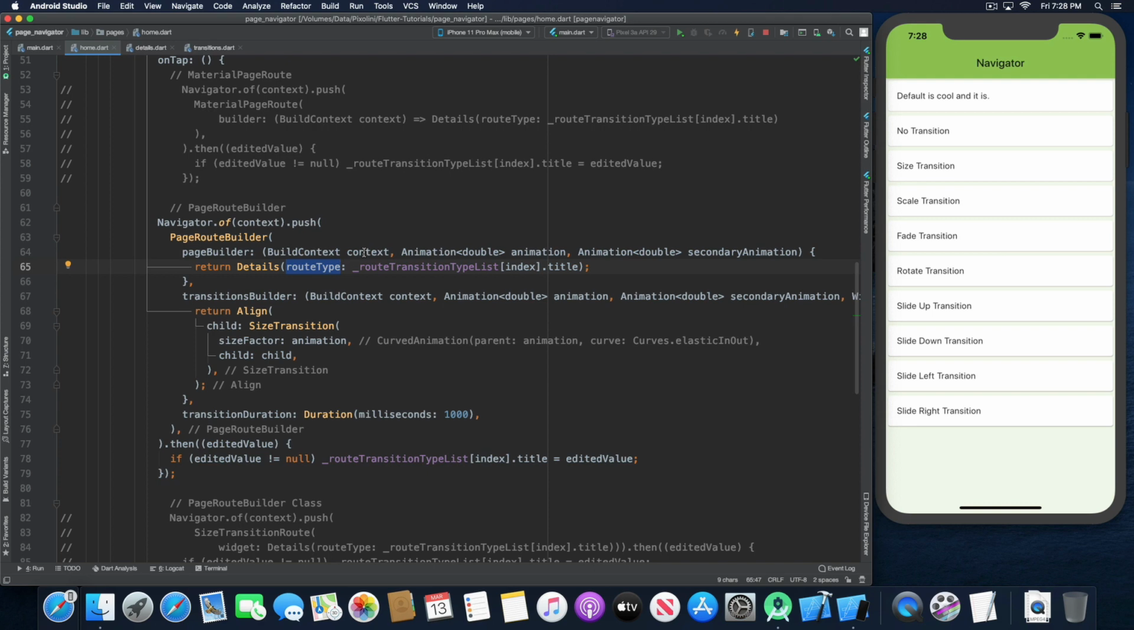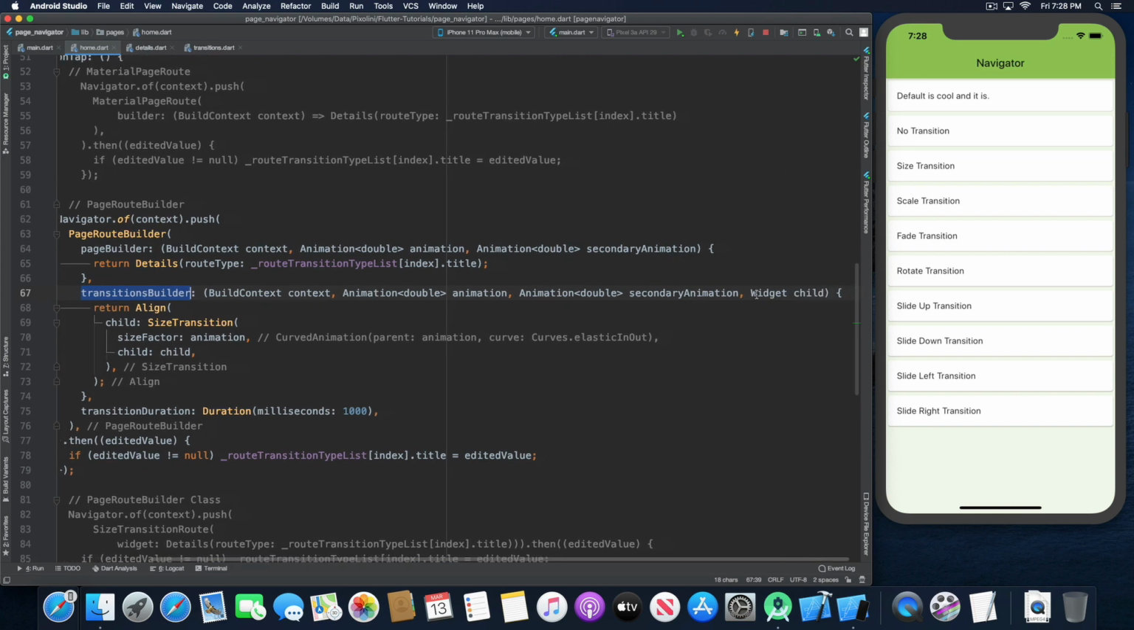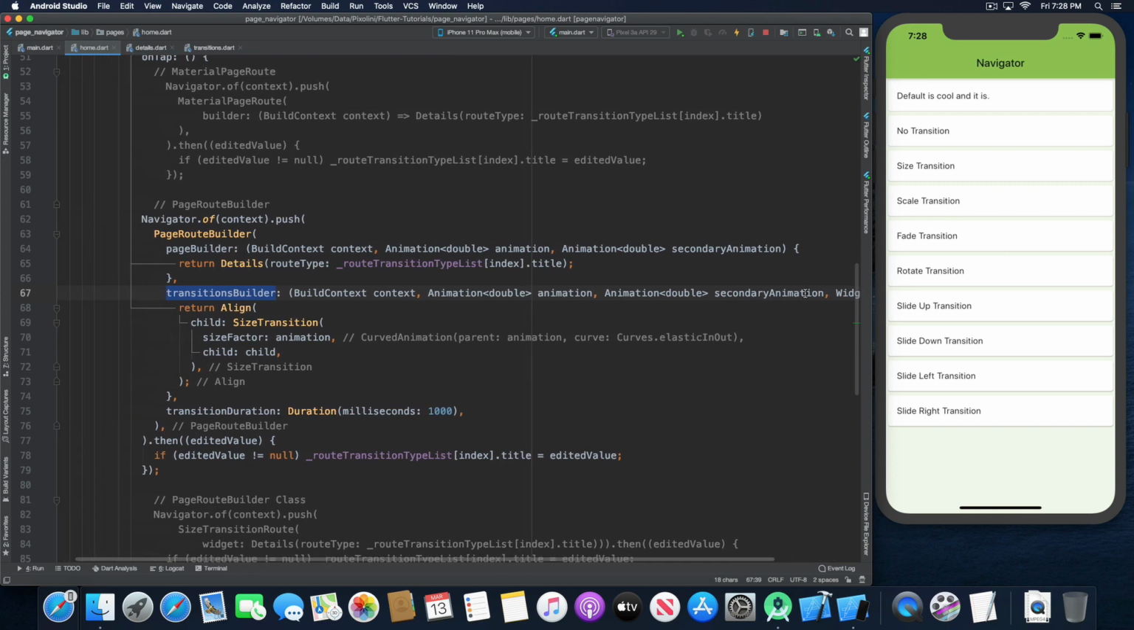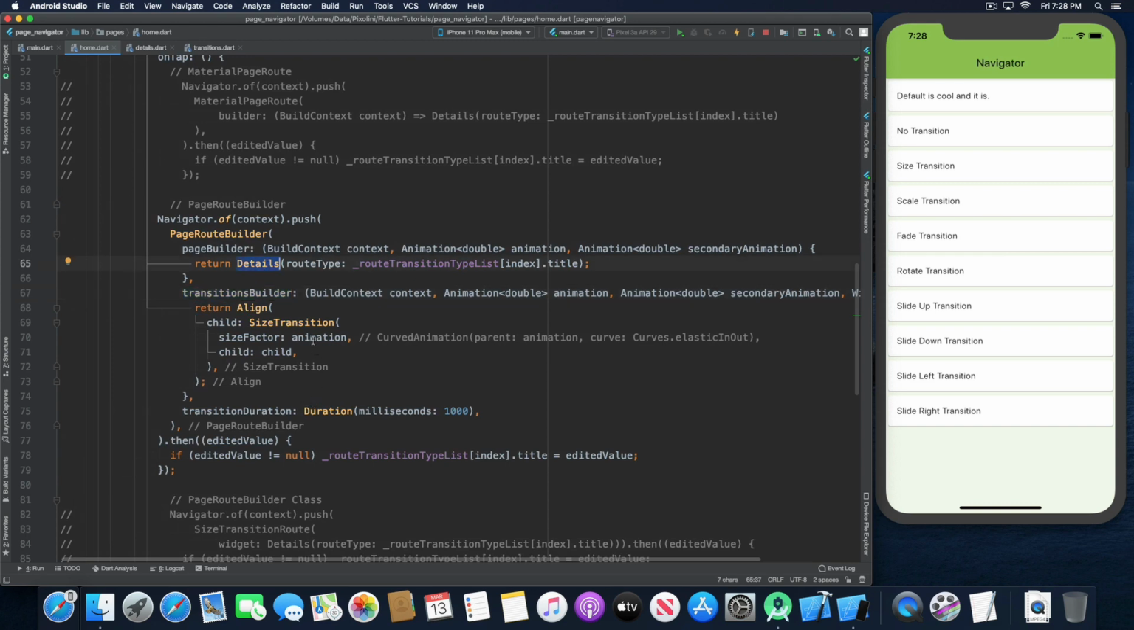Now the page builder has a build context, an animation, and a secondary animation. The animation is for the transition opening the screen. Secondary animation is for the transition of closing the screen. Now we also have a transition builder, which has a context, an animation, the secondary animation, but it also passes the widget. And the widget, we called it here child, because it's actually the details page that is being passed in. So the transition builder returns a size transition. Now I'm also returning an alignment so the transition resizes from the middle of the screen upwards.